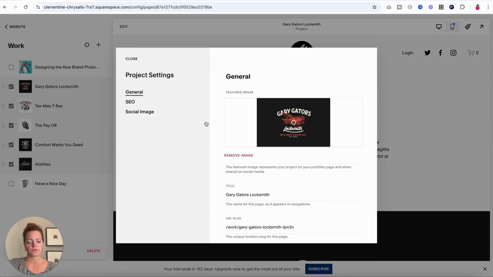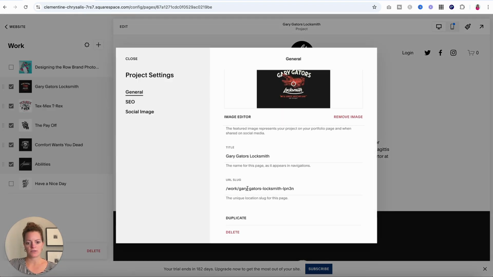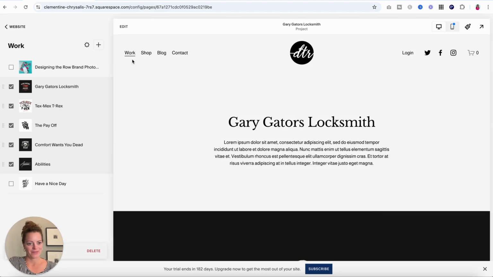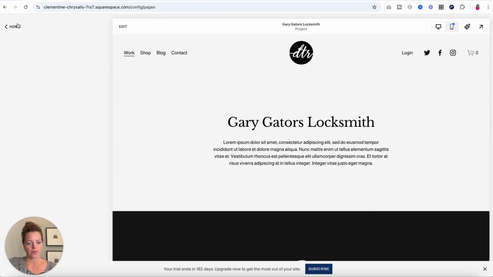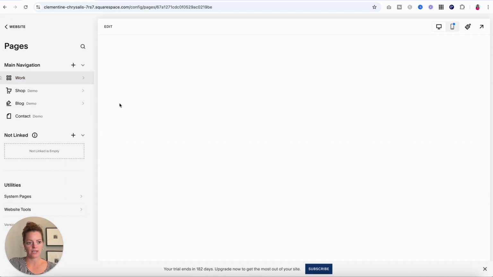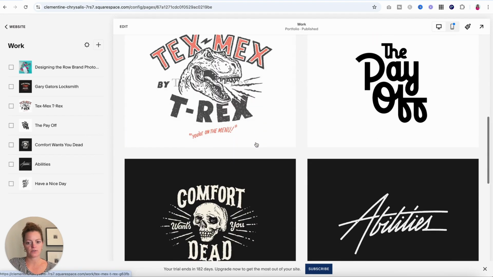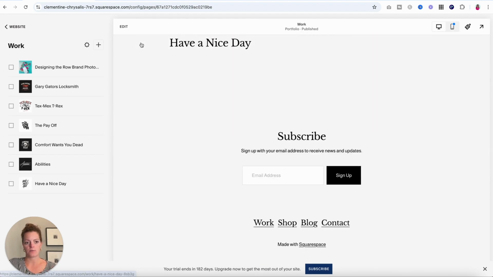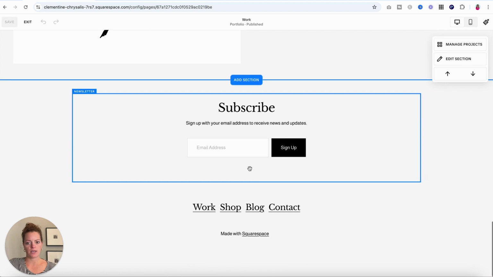Just remember when you do that, and under settings, you definitely want to change the URL so that your project is not named whatever your domain name is /work/Gary Gators Locksmith, okay? Perfect. Okay, so let's go back to website. We'll go back to our main work page here. So if I scroll down, we've got a little bit more to customize here on this main homepage.